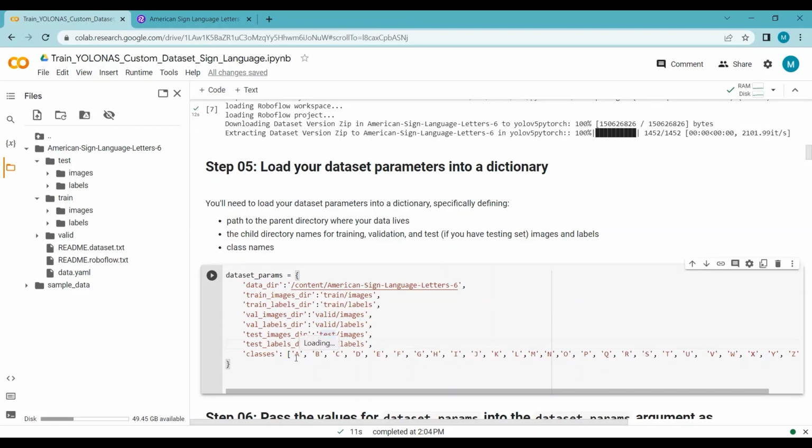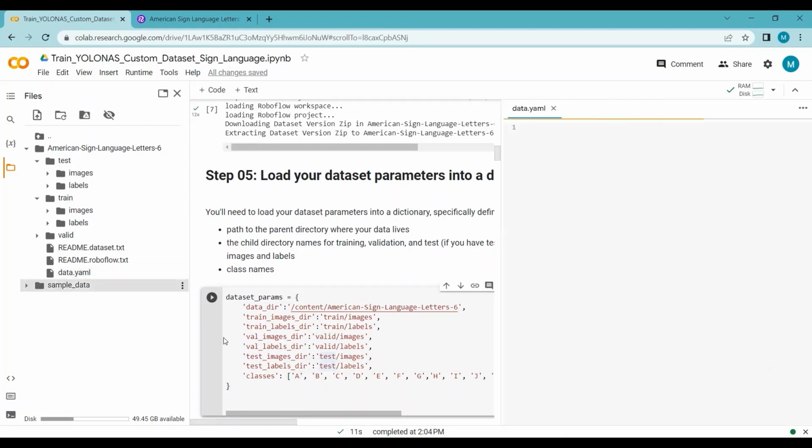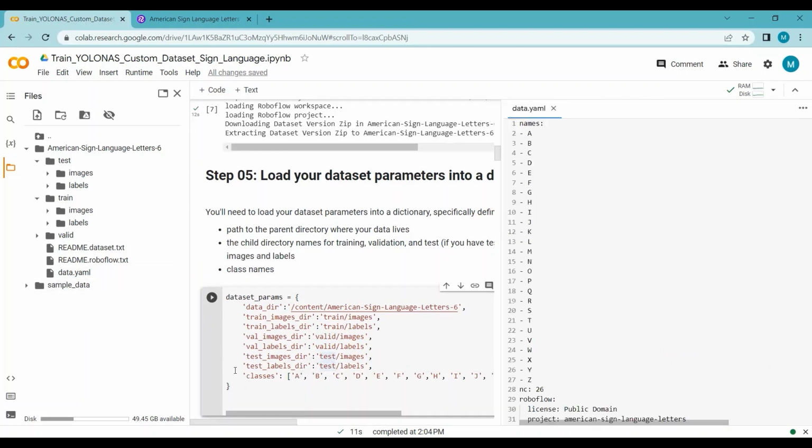So now you can see that we have a total of 26 different classes in our dataset. In the classes, I have written all the names of the classes which we have in the dataset. These just follow the sequence. You can see that in the data.yml we have A, B, C, D, E. So I will write all the class names in the same sequence as they are written in the data.yml file, which you can see over here.